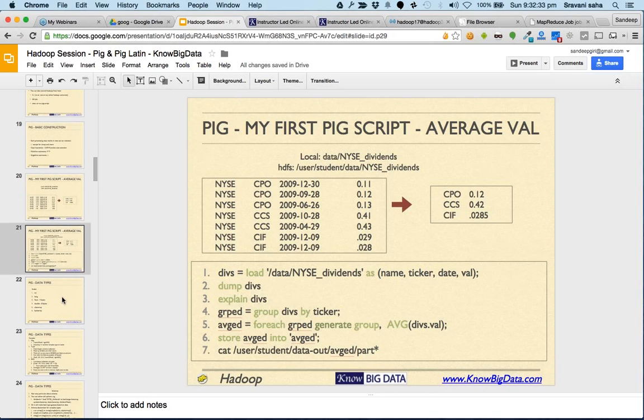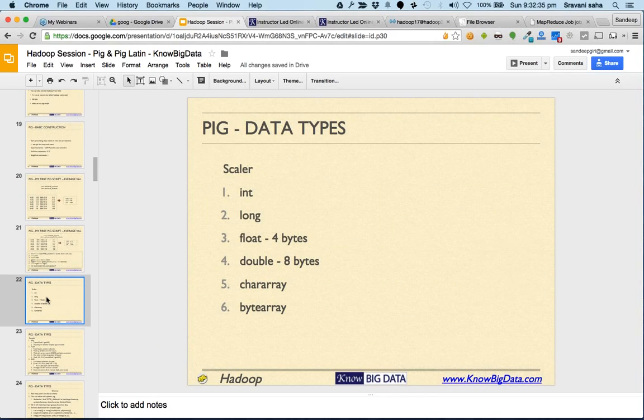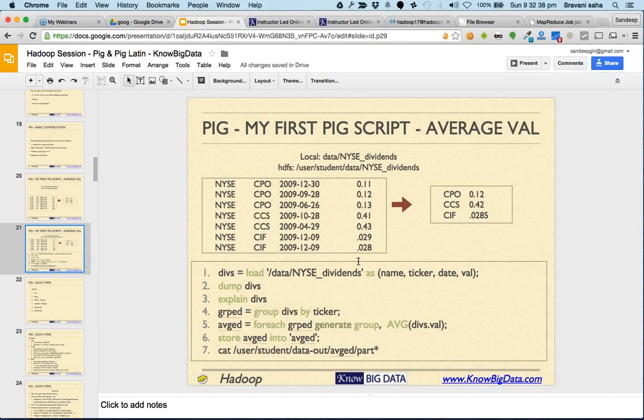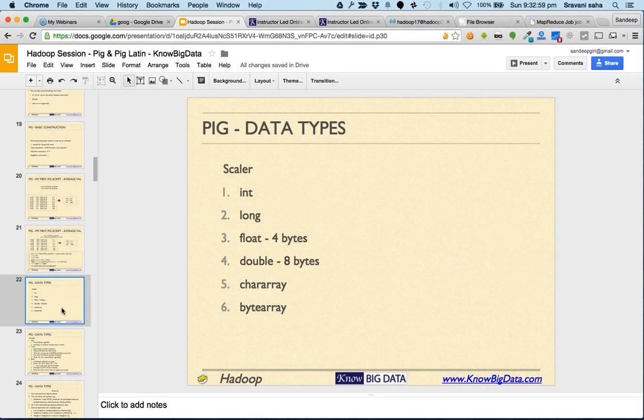Sounds good to you? Now moving ahead, as we go ahead, when we say NYSE dividends, load it as name, ticker, date, and value columns. So we are not specifying the data types. If we have to specify the data types, we can specify these kinds of data types: int, long, float, double, char array, byte array. By default, it considers everything as byte array.